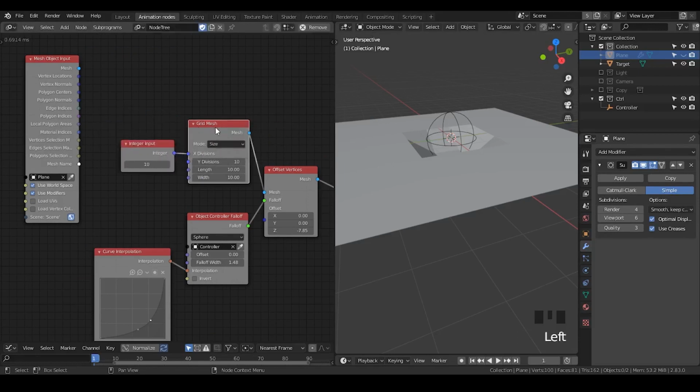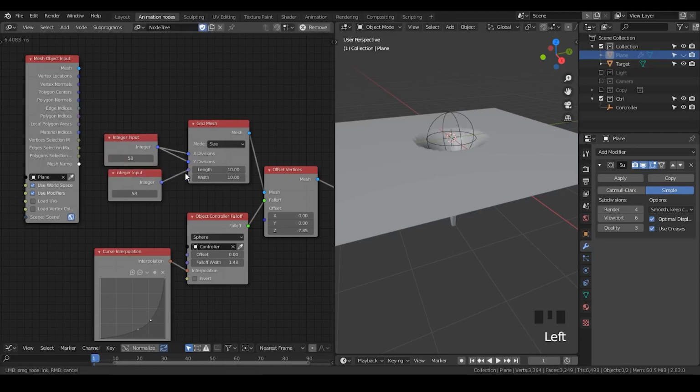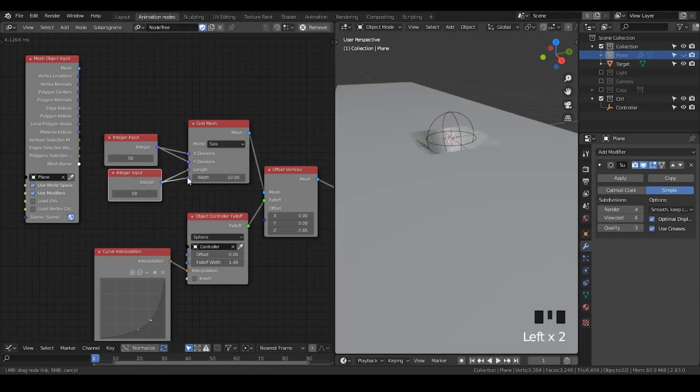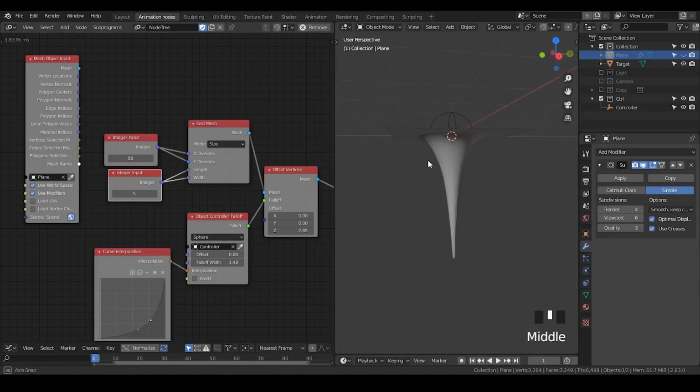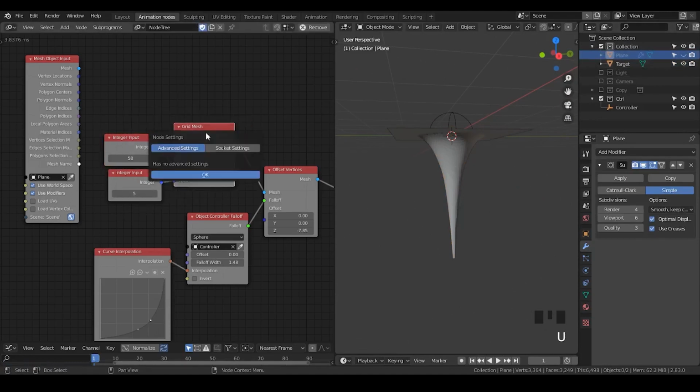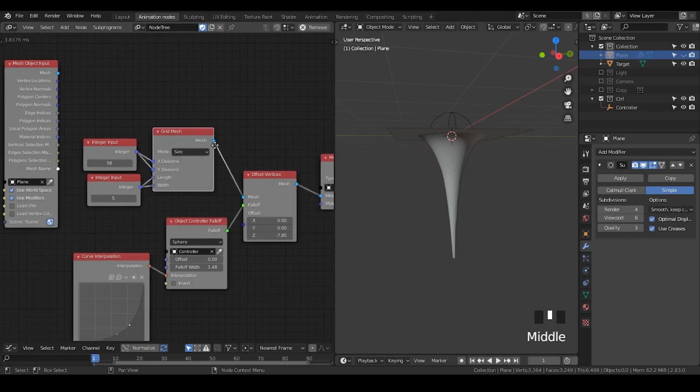If you hit W and it goes to data input, you can find an integer input for both of them, and you can increase the subdivisions and basically use the same thing for this one as well, like type that to 5. So you have a subdivided plane, and you don't necessarily generate a plane in advance. But in this case, if you hit U and it goes to advanced settings or socket settings, you only find a mesh.